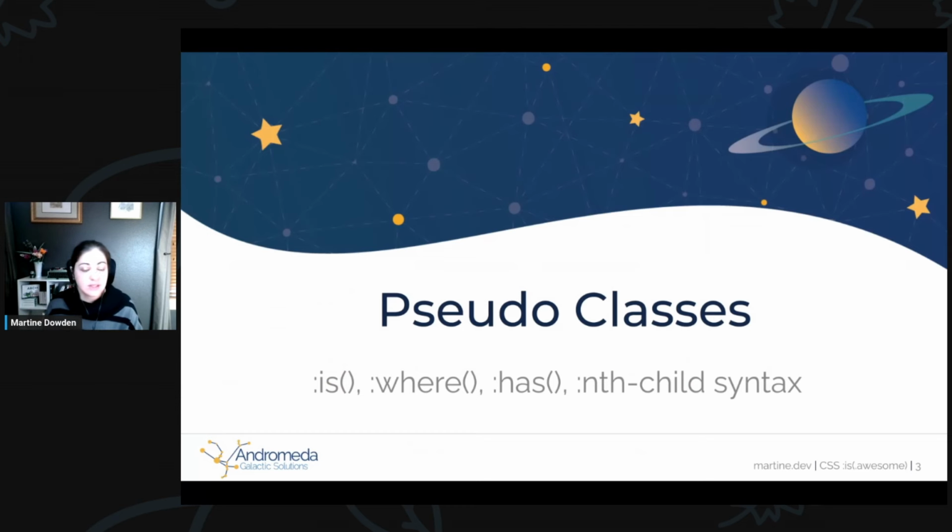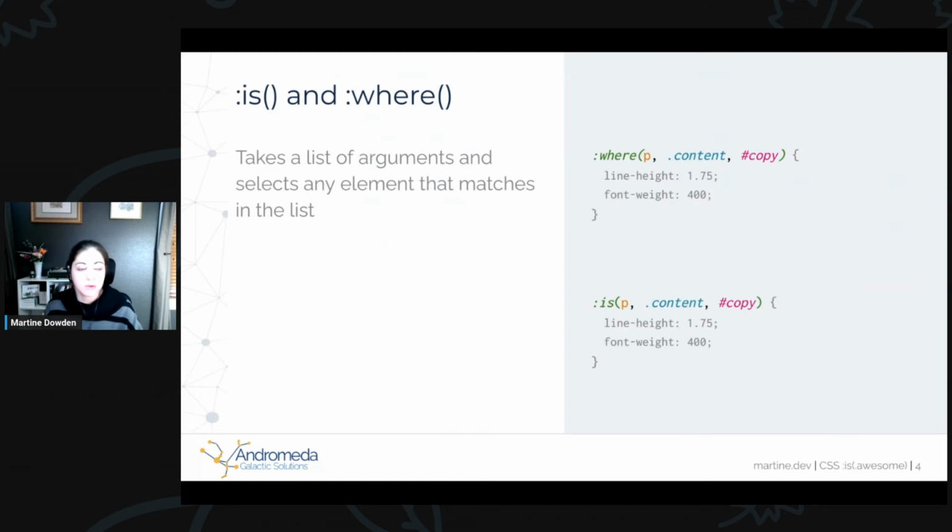One of the new things that's come out recently is new pseudo-classes that allow us to select elements. Those new ones are :where, :is and :has, plus the additions to the nth-child syntax, which allow us to select things in ways that we were not able to before. So let's look at these a little bit more closely. The first ones are :is and :where.